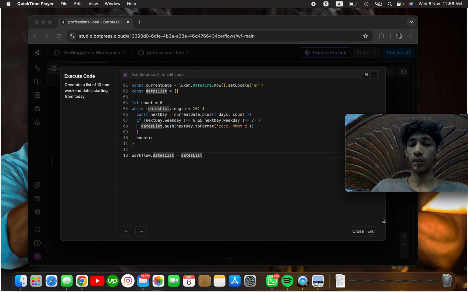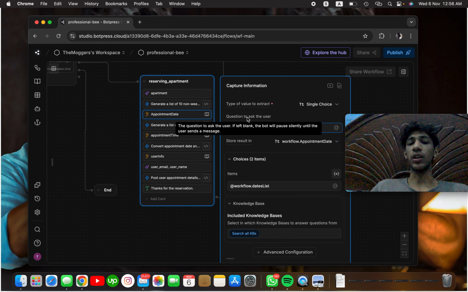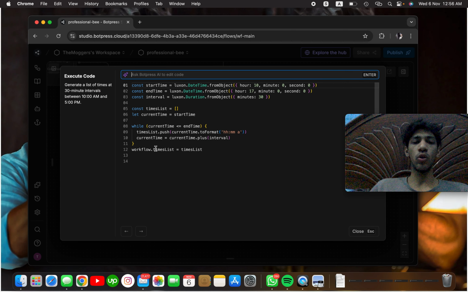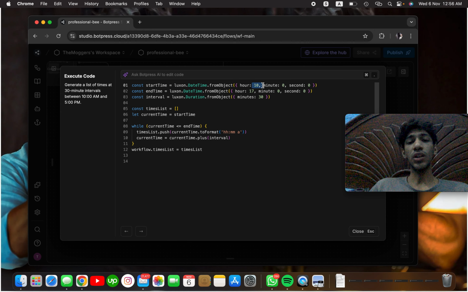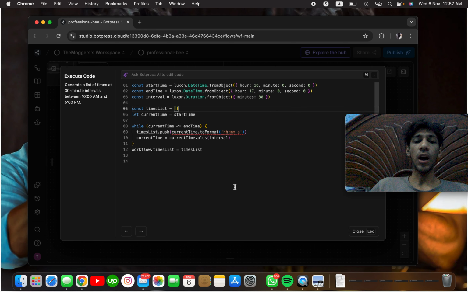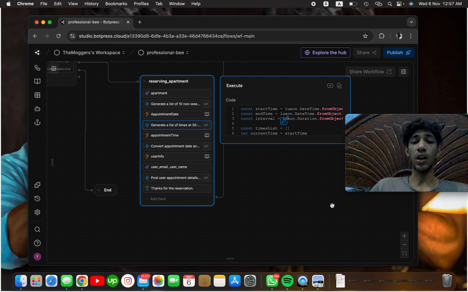Then we go into the appointment date, and we ask them to select the date. It will show them a drop down, and I'll show you the output later. Then it will show them a list of times, and here's the code. The timing starts from 10 to 17, and it will show all the times at 30 minute intervals, so it will show 10, 10:30, 11, 11:30, like that. And after that we'll show them everything in our format.